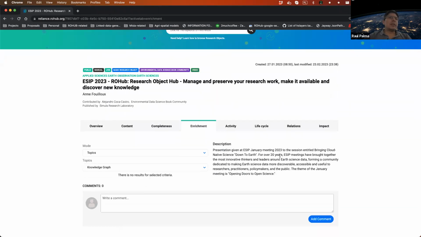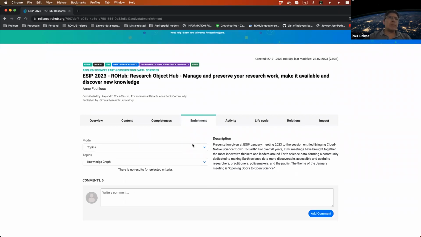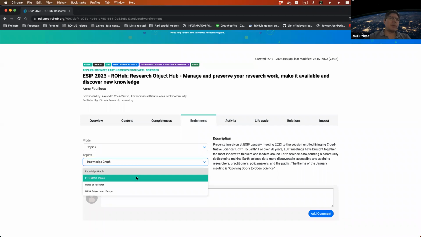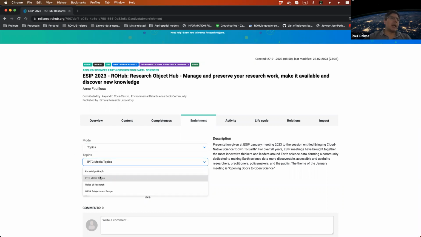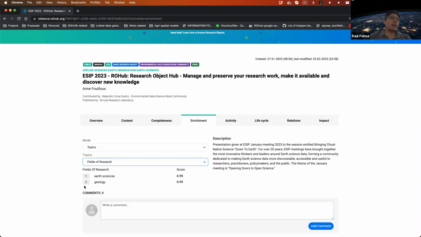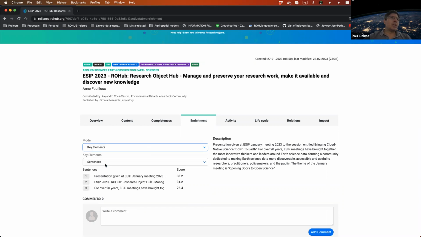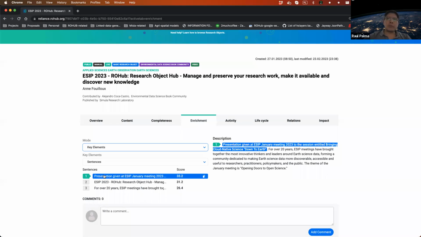Then with the enrichment tab, basically, depending, of course, on the research object, some of them may have a lot of information, some not. So for example, here you see there are three main modes: topics, key elements, and entities. In topics, you have which media topics were identified, or the fields of research from the NASA subject classification, and so on. If you go to the key elements, well, you see, for example, sentences that were identified by the semantic annotation and enrichment.